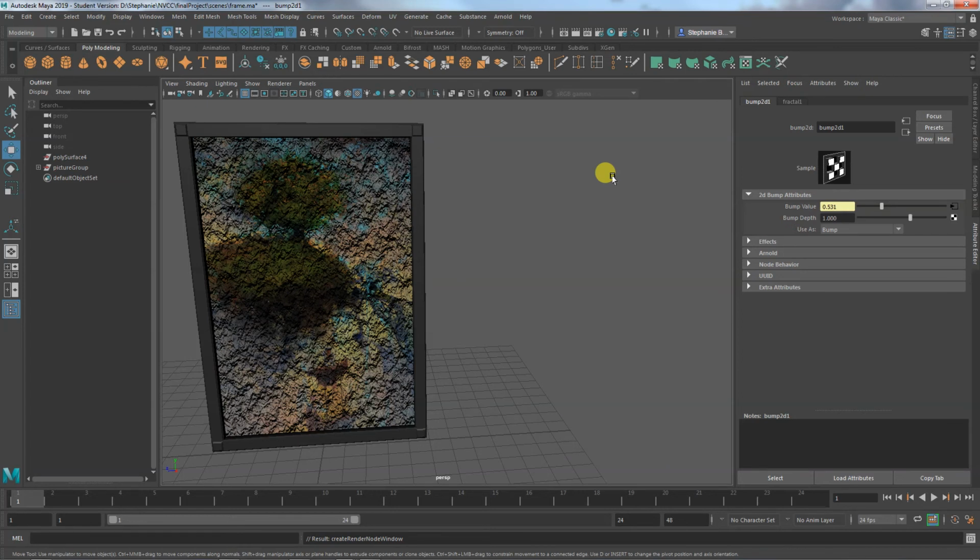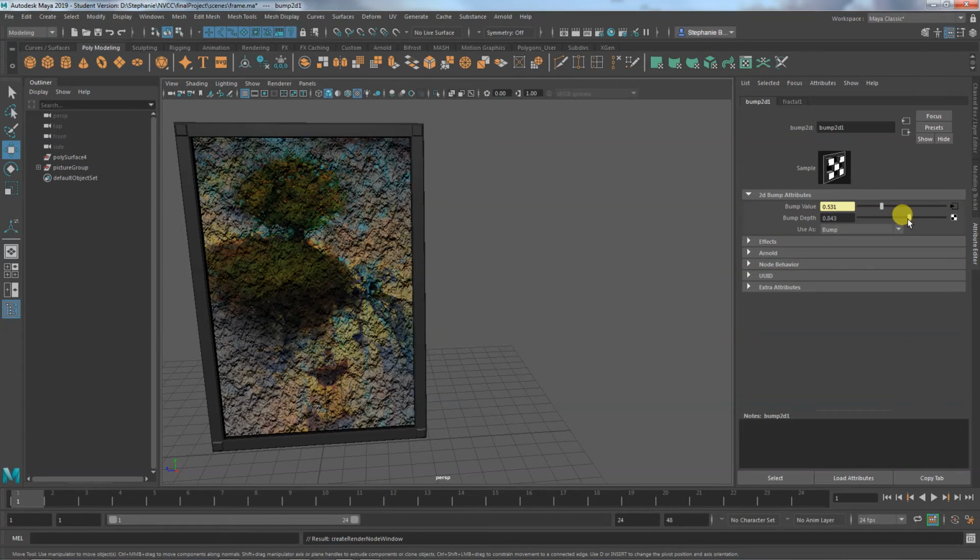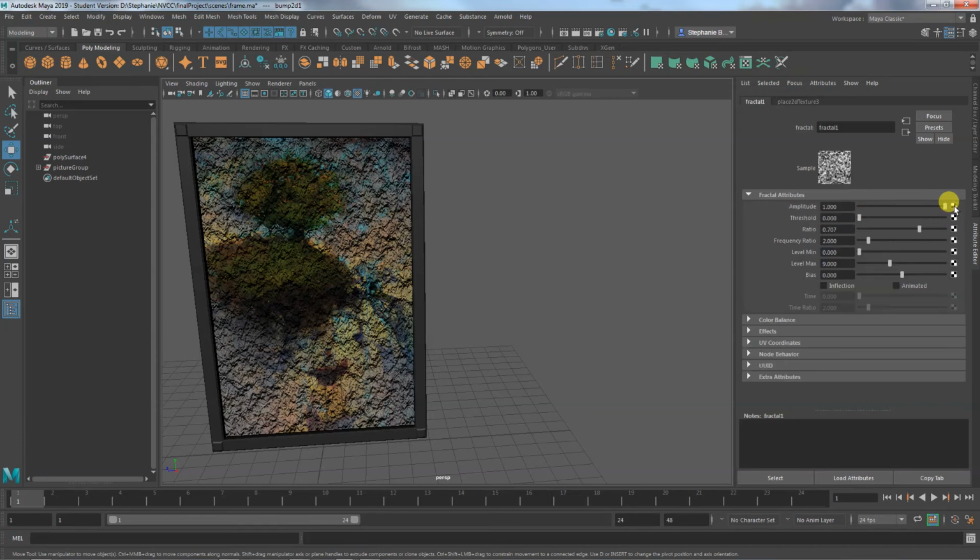So I'm going to click fractal. Okay, not that bumpy. Don't worry. We're going to fix that. So this right here, this bump depth, changes the amount of bump. But I'm actually going to leave it stupid high for now because I want to see the pattern really easily. The pattern is defined by this, which you can see there's a little thing here.